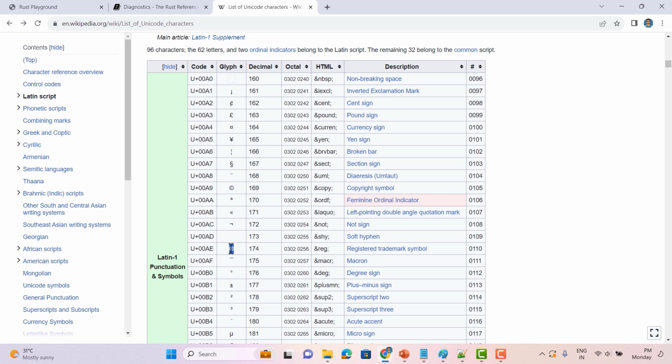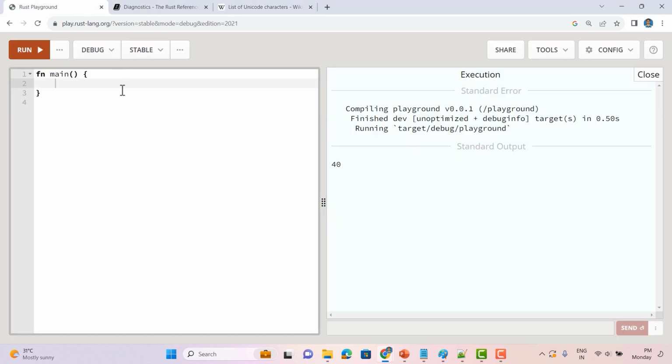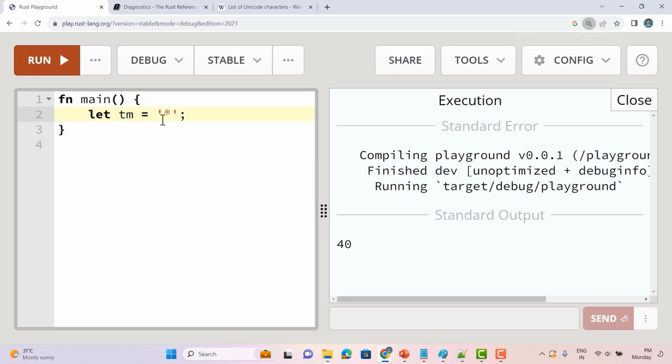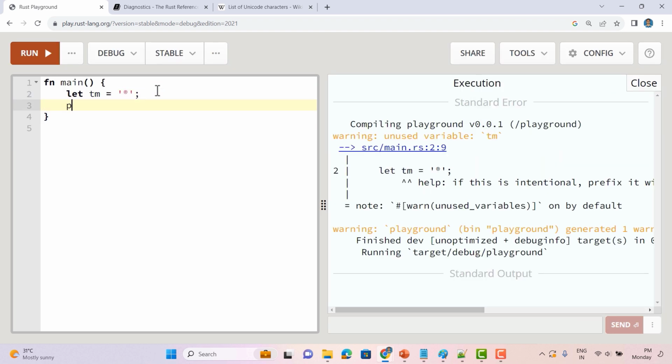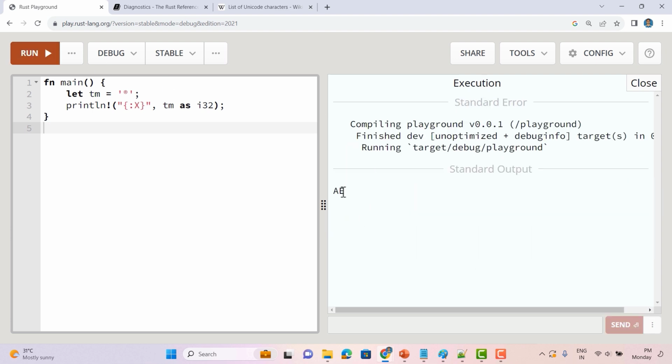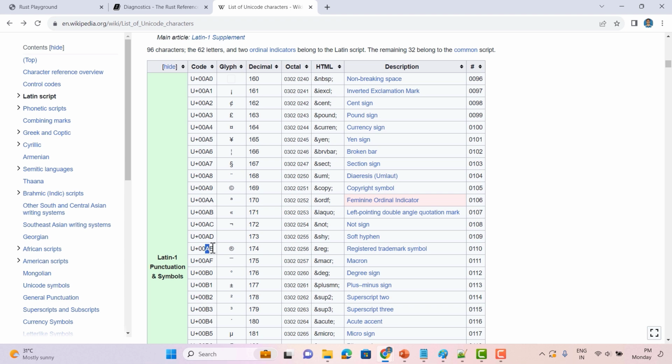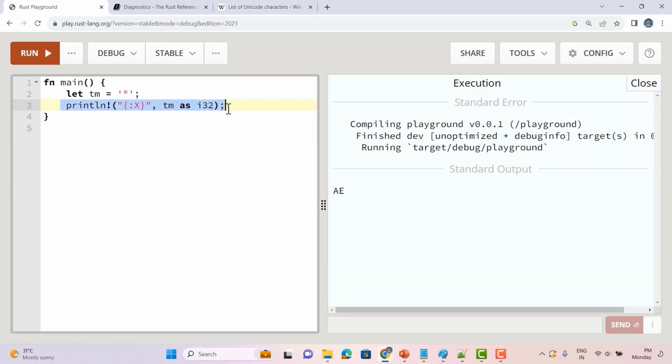So one thing is I can copy this symbol and create a variable tm equal to, I can create a character literal, something like this, and inside that I can paste that character. So this is basically a char literal, and remember that the type of this variable is char. And let's say I want to print the Unicode scalar value of that, okay, USV. So I can convert tm as i32, for example. Let me print that in hex. So this would print the Unicode scalar value AE. That's right, it's AE.